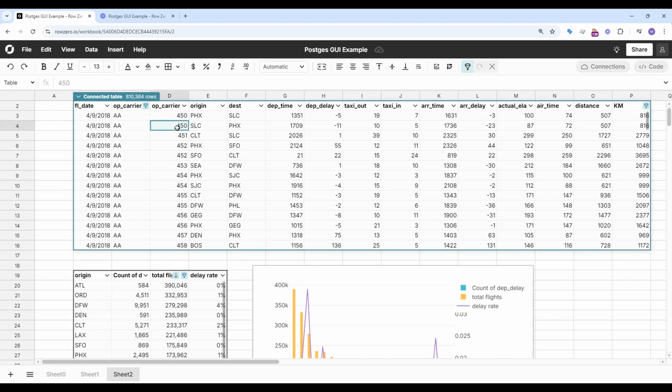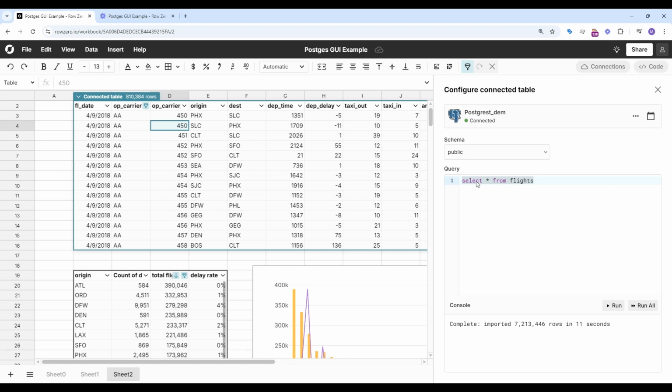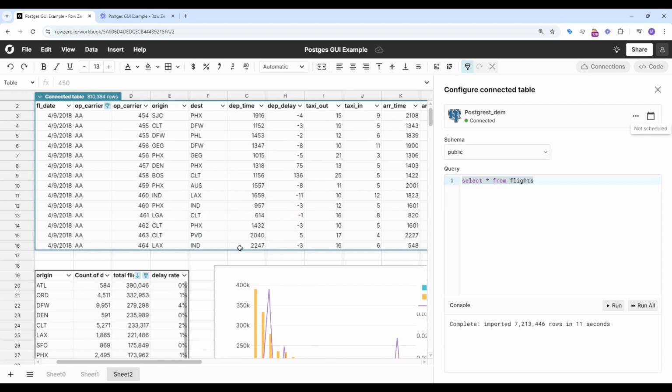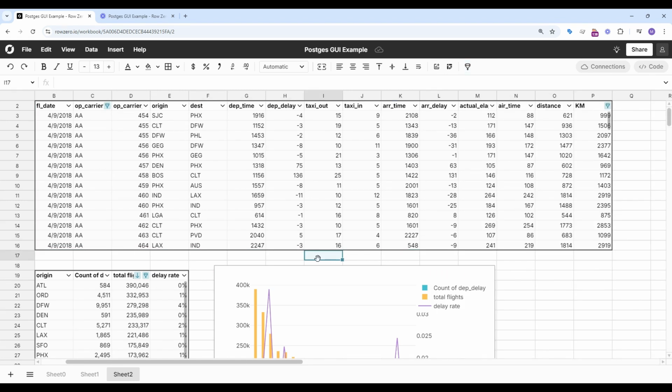At any point, I can also double click in my connected table and go back to the editor here, so I can edit my SQL, I can rerun it, and I can also schedule updates. As you can imagine, this is just scratching the surface. By supporting massive data sets, Row Zero enables a much faster feedback loop. You can write one simple SQL statement and leverage all of the features and functions of a spreadsheet to analyze your data in real time without writing complex SQL, running more queries, and waiting for runtimes.